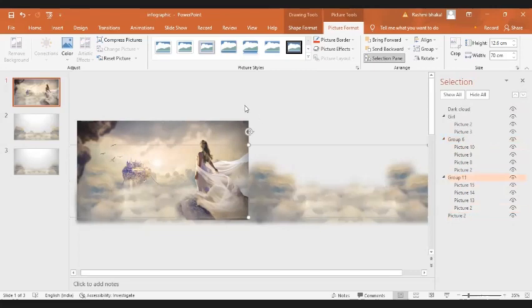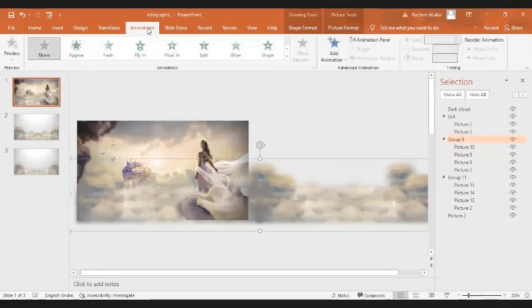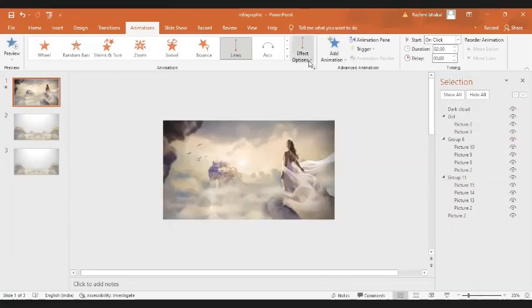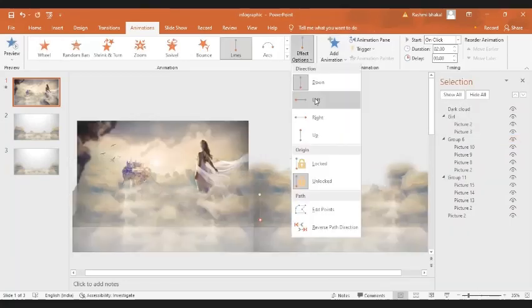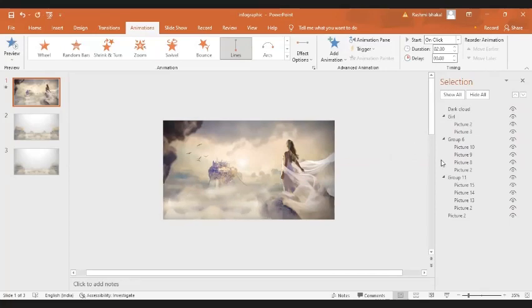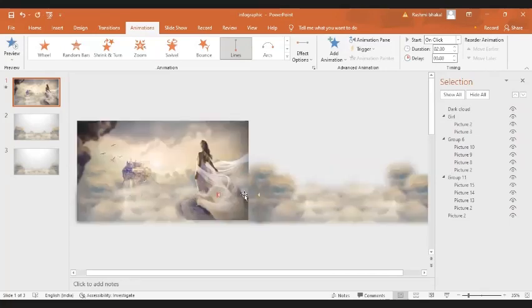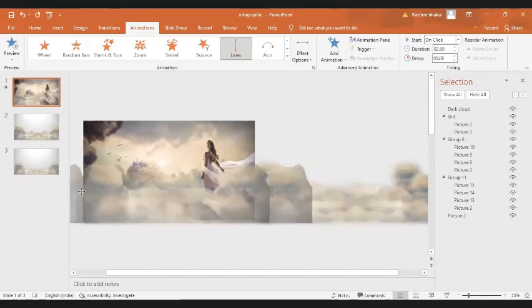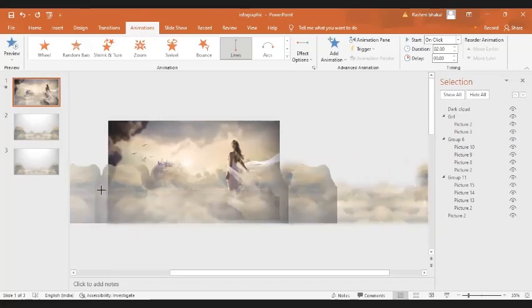Okay, yeah. Now we have to give some animation. So let's first of all give animation to group 6. So we will go to the animation tab. Okay, now we'll go to add animation, and in add animation I'm going to select the motion path lines. We'll go to the drop down menu, we'll go to the left option like this. Okay, now here we just have to adjust the path. Let's adjust it to, yeah.